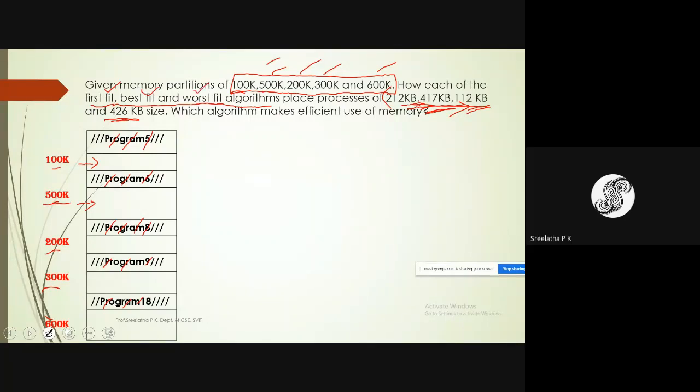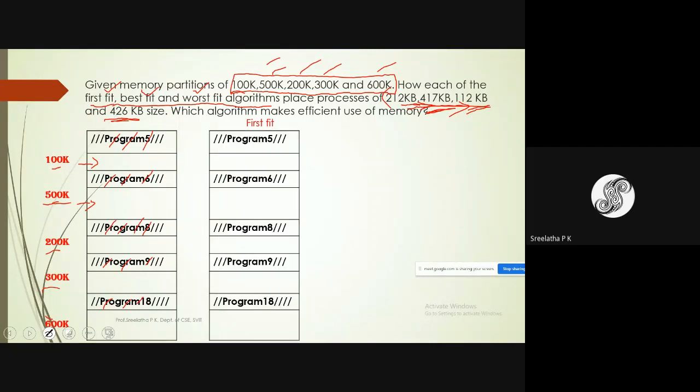First we'll check for first fit, how the programs are placed. The same memory space, and I have taken the spaces. First the program which comes is 212 KB, and this 212 KB program has to be placed. According to first fit, the first hole which is large enough to store this program is selected. Is 100 enough to store 212 KB? No, 100 KB is not enough. Yes, 500 KB is enough to store this program.